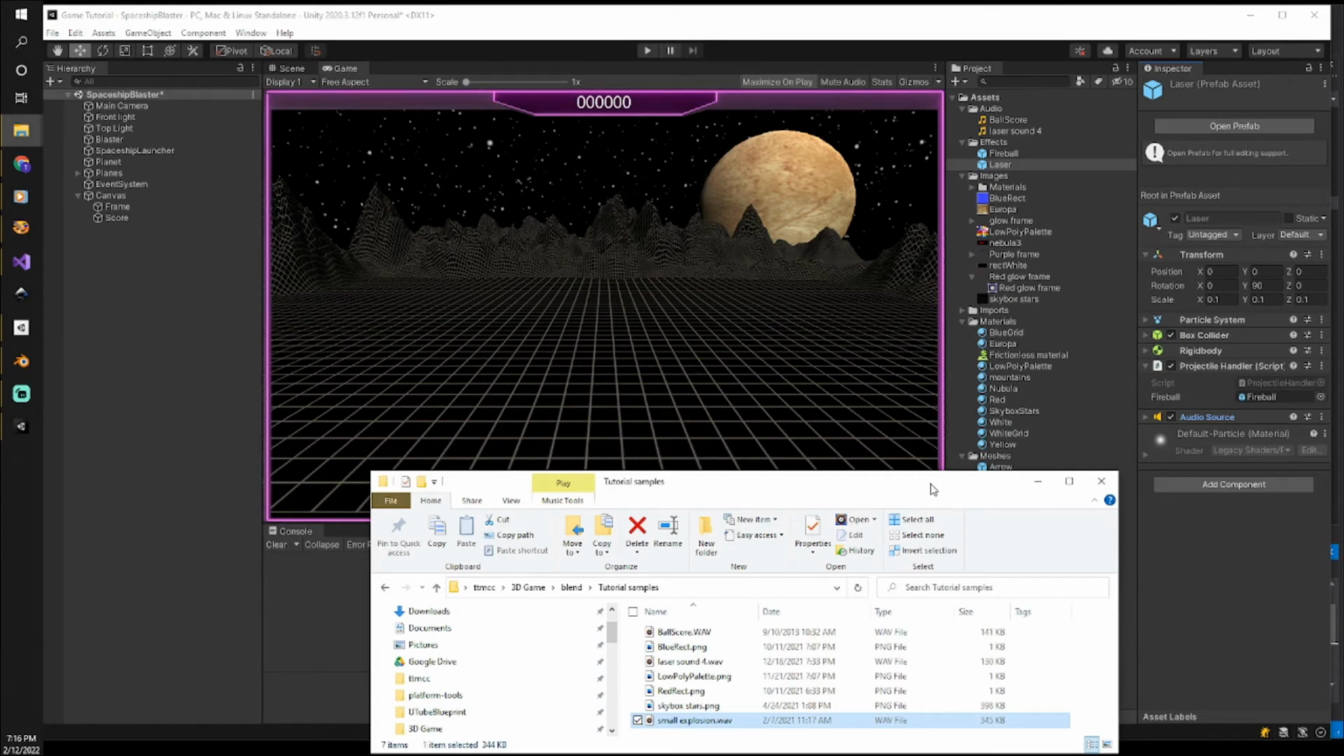Same method as our meshes and our PNGs. So I have our tutorial samples folder with some wave files. All the audio that I'm using are wave. You can use MPGs for this also, but it will compress the wave files, and that's actually recommended from what I've read. So I'm going to grab this small explosion. It's another wave file I've made before. I did make all these audios.